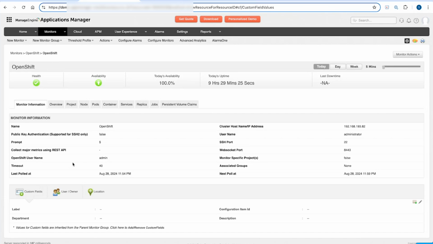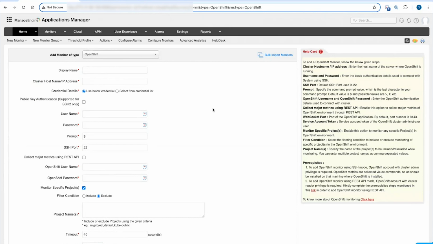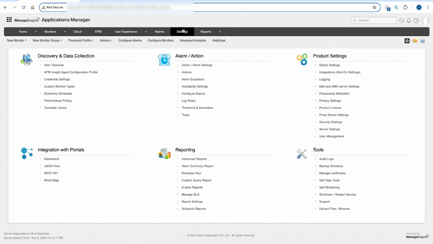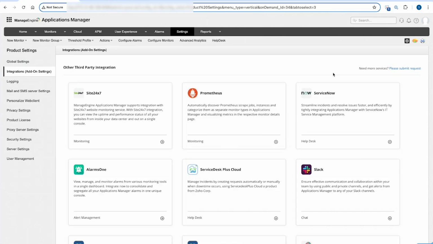So also, since we already saw how to add this via SSH protocol, now we are going to see how this can be integrated using the Prometheus integration. By moving to the build, you'll be able to find the Prometheus option under settings, and you can click on this add-on. Under product settings, you will be able to find the integrations and add-on settings, and here you can see the Prometheus.